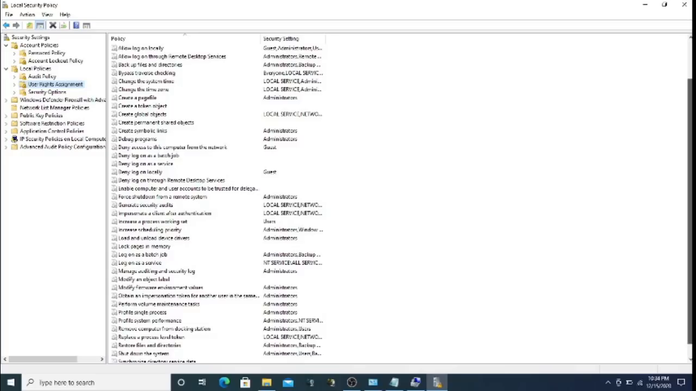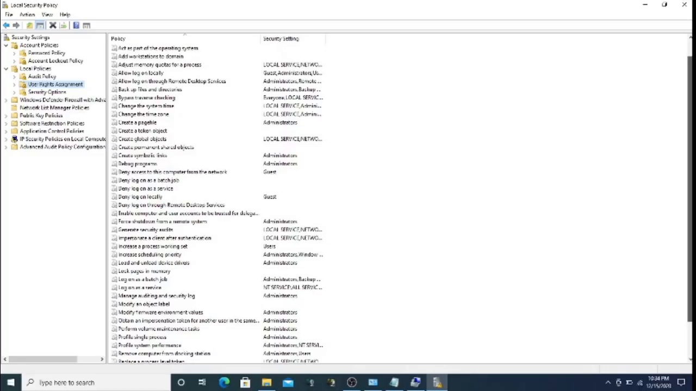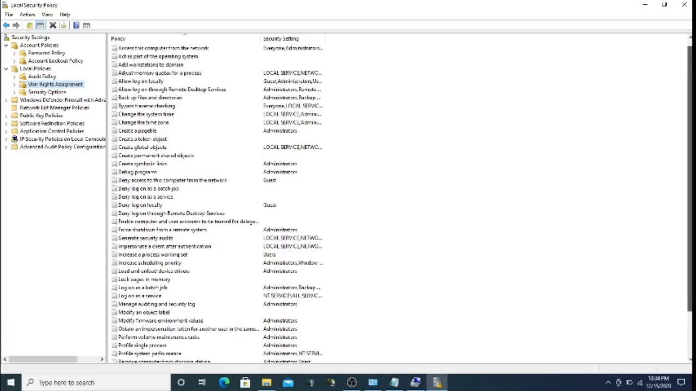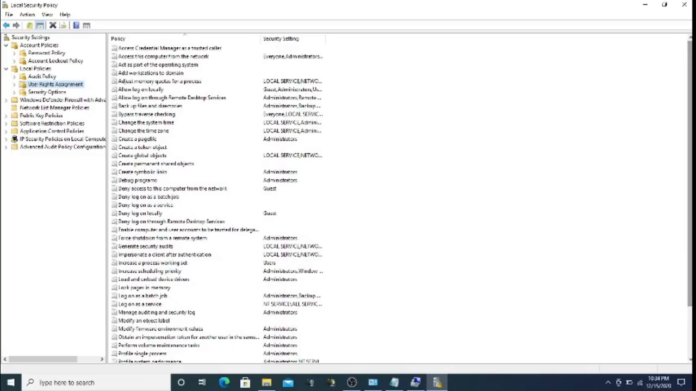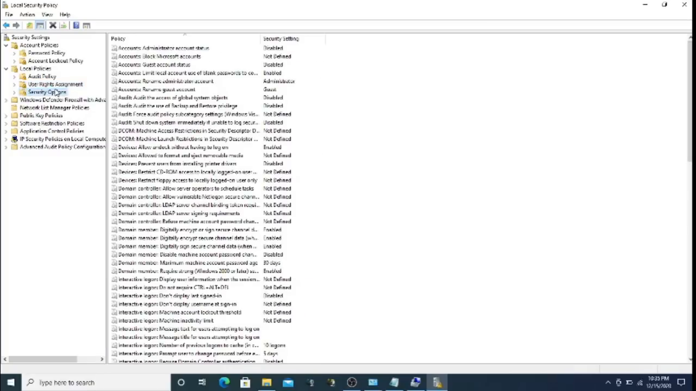The local services related also you can configure here. If you want to run any service with some conditions, you can define it here. Deny logon locally, so all login related, user rights related policies you can configure here. Under local policies, you will get the security options. So security related settings you can configure here.